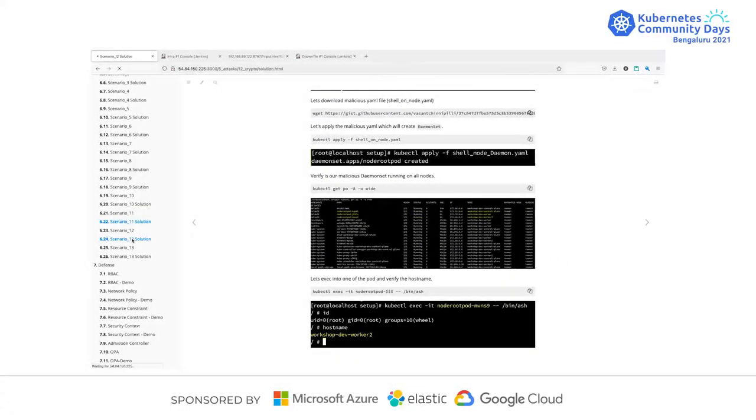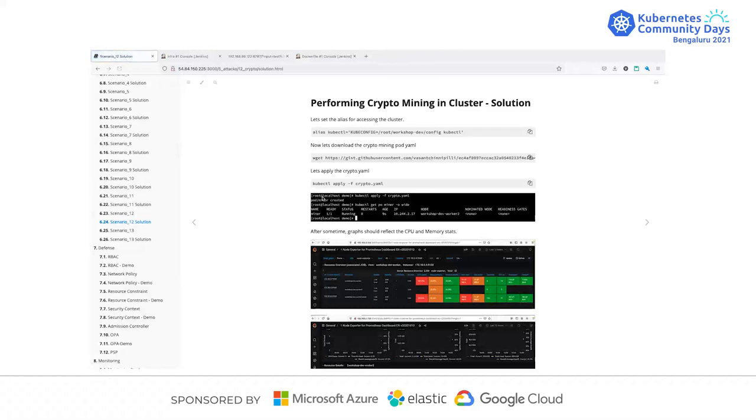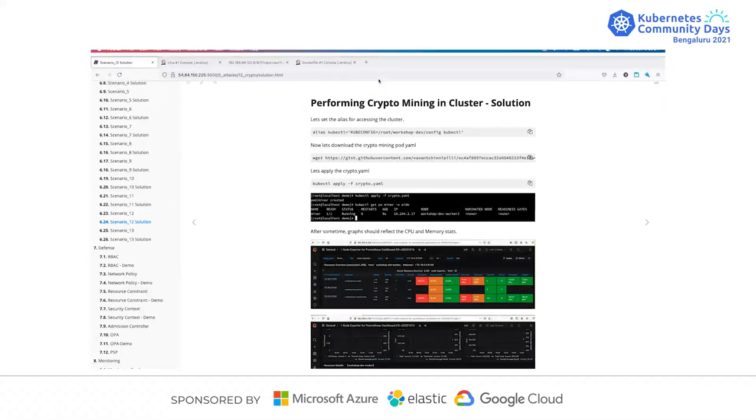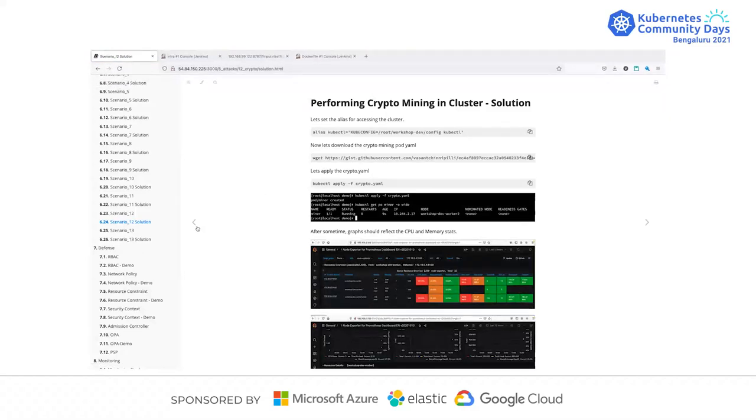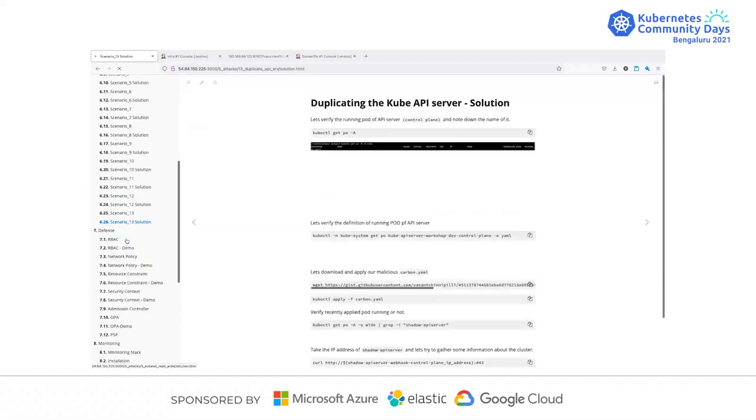The next one is another interesting scenario. It's called performing crypto mining attacks inside the cluster. We'll be looking at this one along with the monitoring after a few things. And now we will jump on to scenario number 13. Just again, a very important thing.